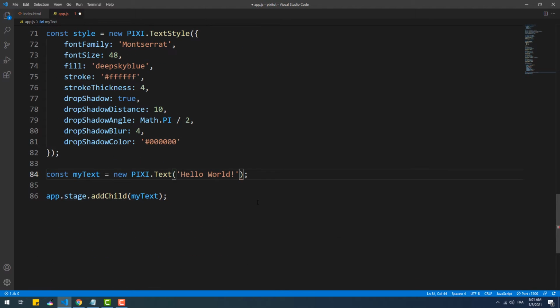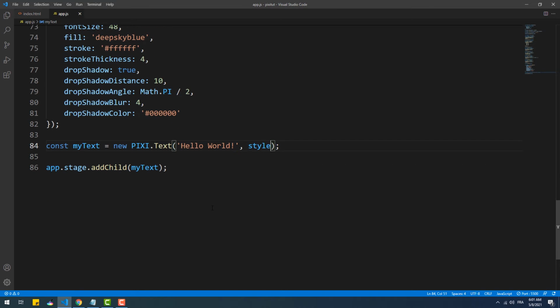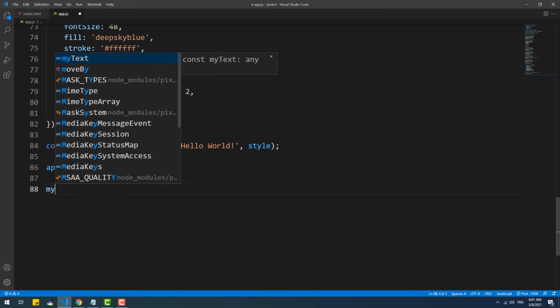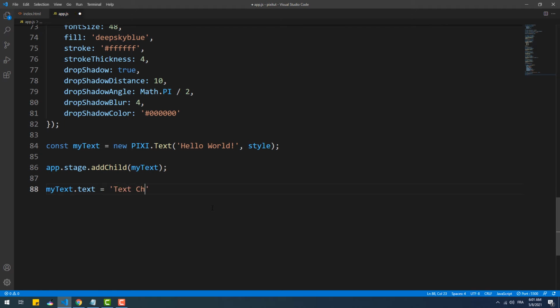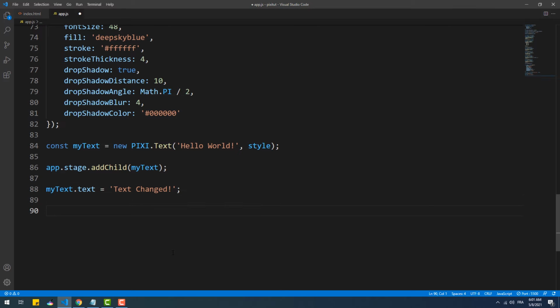Now we need to pass this style variable as a second argument to the constructor of Text. The text can be changed later. To do that, we need to update the value of the text property that belongs to the text instance. The same thing goes for the style. We can change any property using the dot notation on the variable holding the text. So here, for example, we can set a few properties to add a line break and center the text.